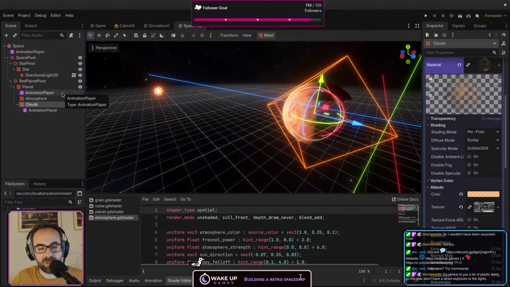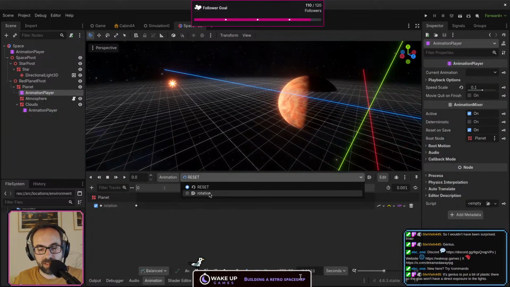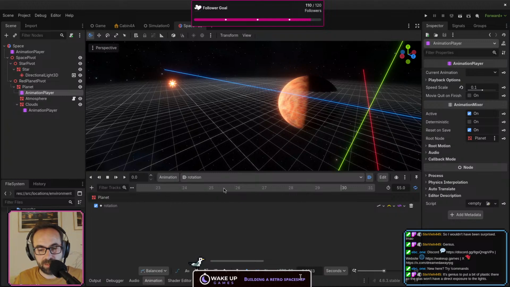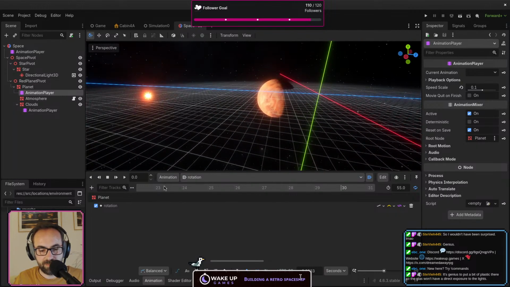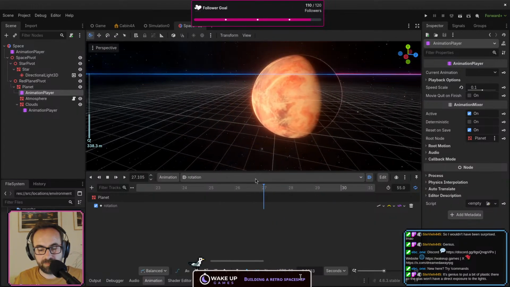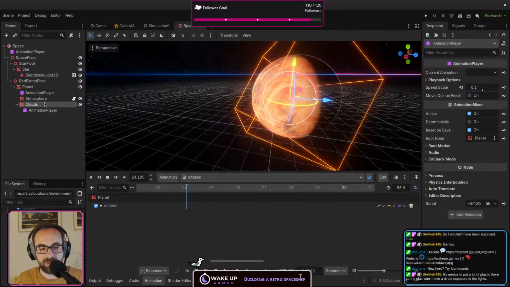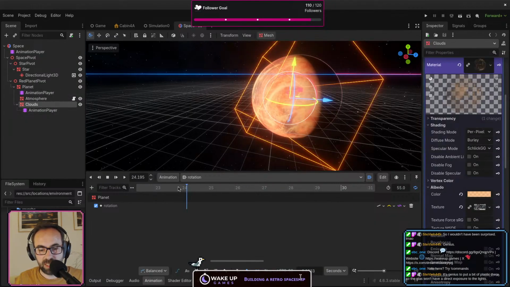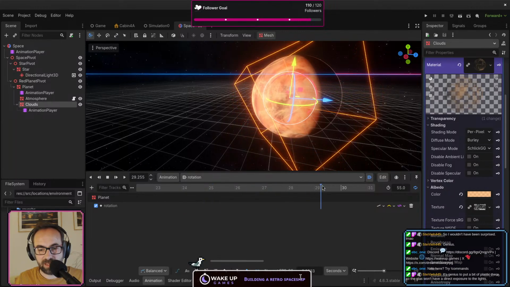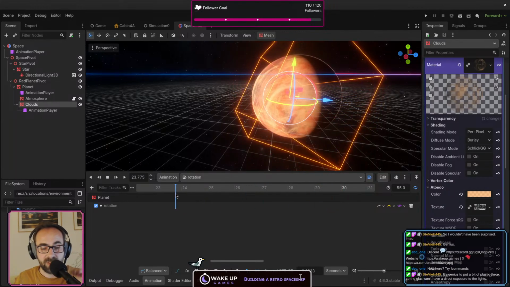And then I have animation players. There is one for the rotation of the planet. So if you see, I can zoom in a bit. You can see that that's the main rotation of the planet, and everything rotates with it because the atmosphere and the clouds are children of the planet, right? Everything rotates. Then I have the clouds, and they have their own rotation. That gives the effect of the clouds moving over time. It's very, very slow, but it's there.